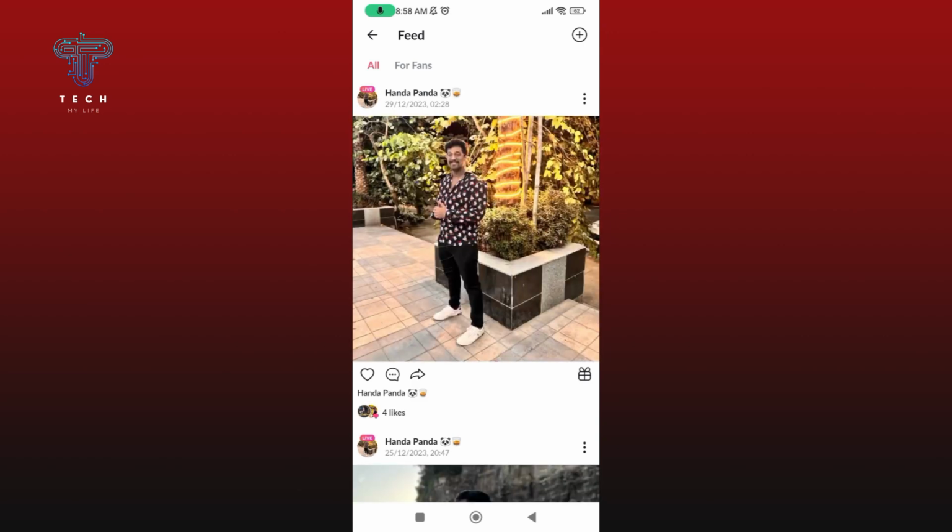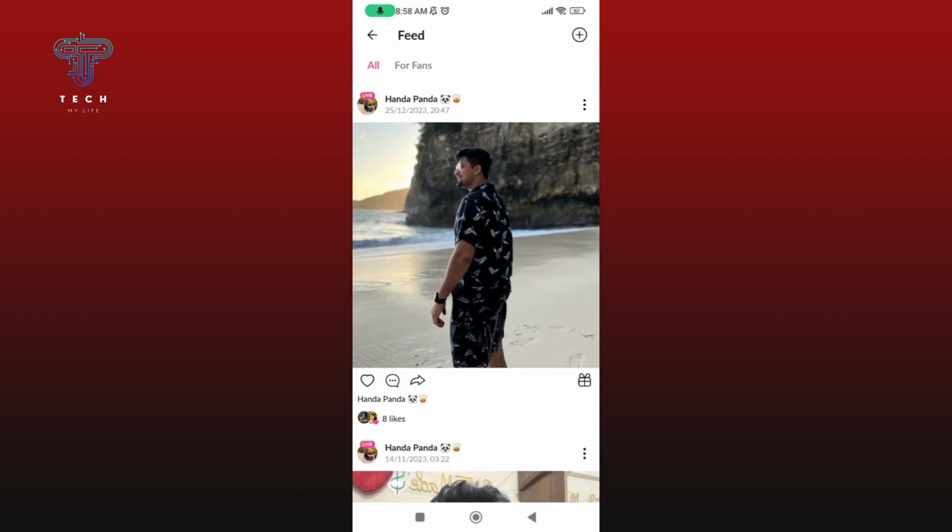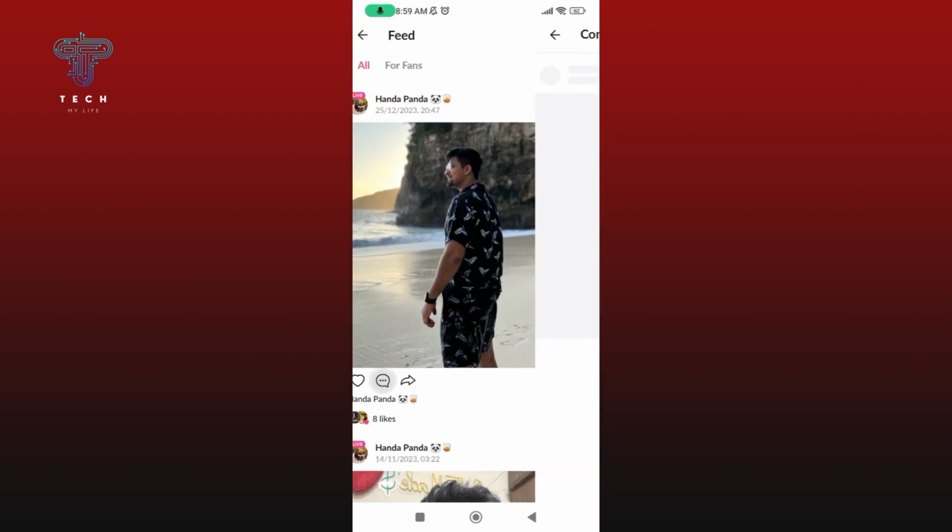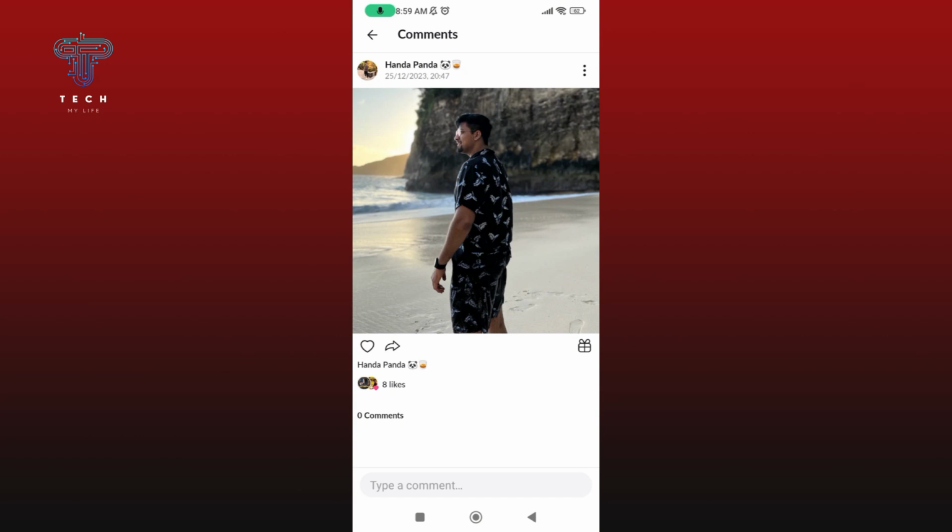Now select the post that you'd like to post a comment. Then tap on the comment icon. At the bottom of your screen, you'll be able to see a comment bar. Tap on it.